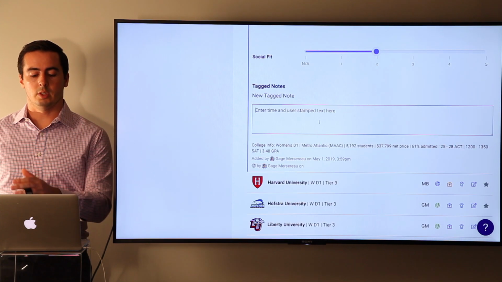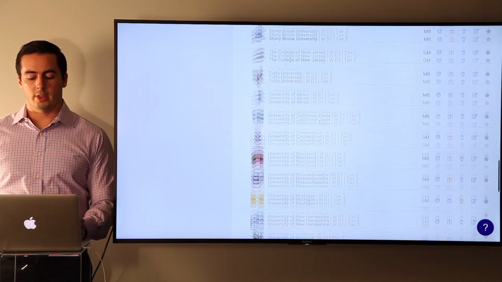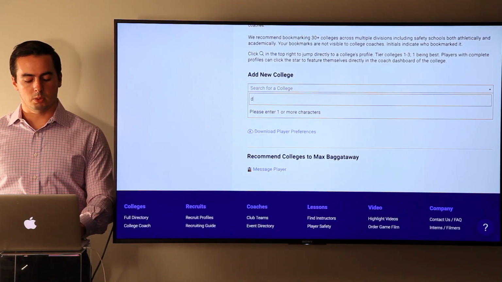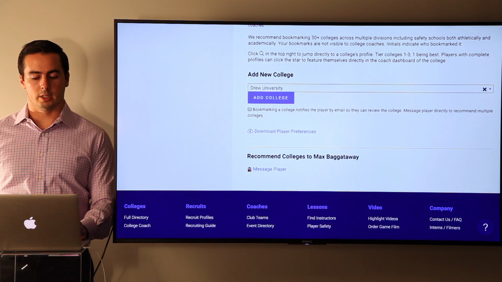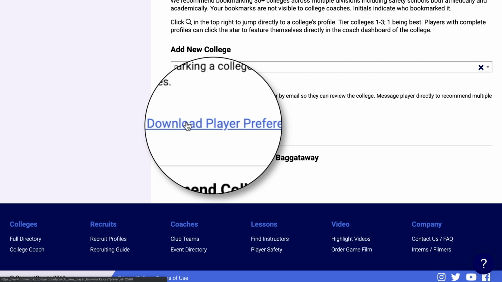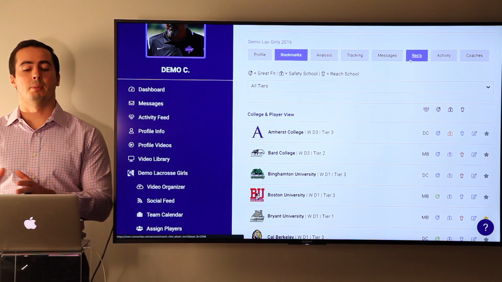Further down, if you wanted to leave a note saying, hey, yeah, this is a great fit, go ahead and reach out, you could do so. And then at the bottom, you can also add schools. So maybe you think this player should incorporate some D3 schools to their list. You could go ahead and click on Drew, add that to the list. Let's say you're going to have a call or sit down with a player. You can download a list of their schools, and then analysis is a deeper dive into those schools, and then Rex helps you populate that list.